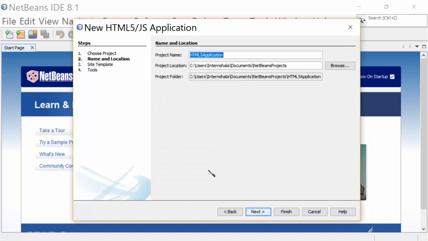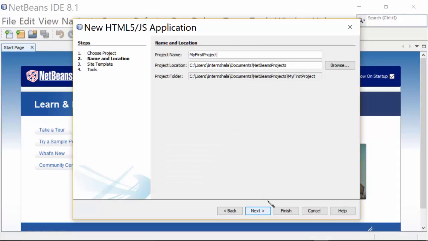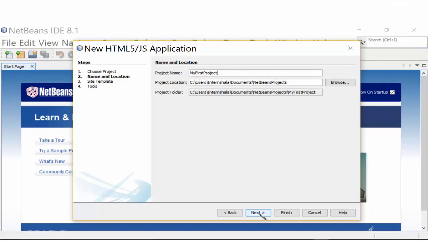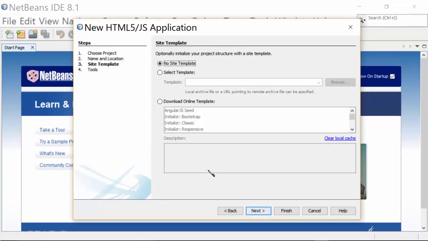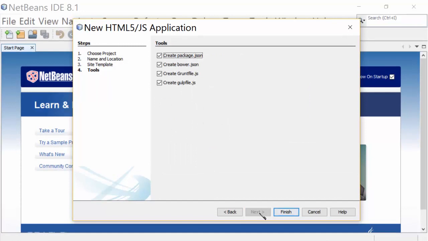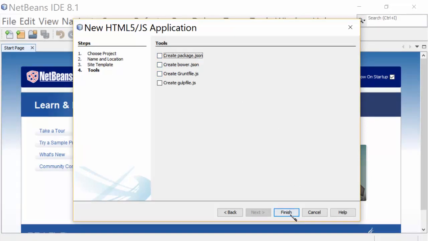Give project a name, my first project, and select a location or keep the default location. NetBeans will create a folder with project name. Next step is to select site template. Since we are not going to use any predefined website template, select no site template and click next button to proceed. In the tool panel, uncheck all the 4 options as we won't use them and click finish.